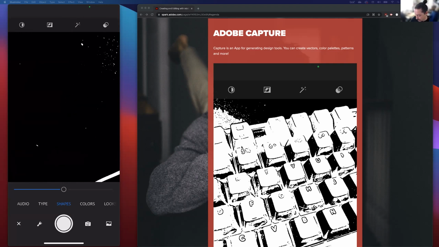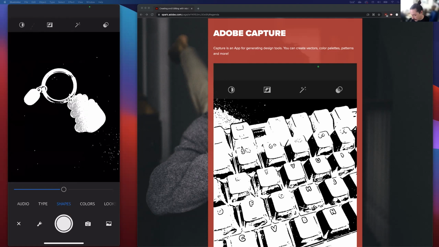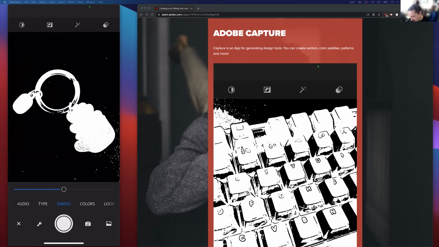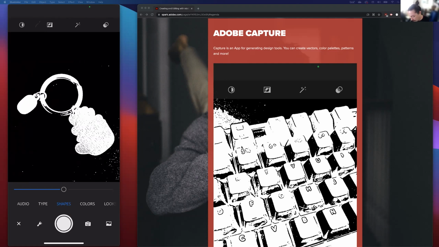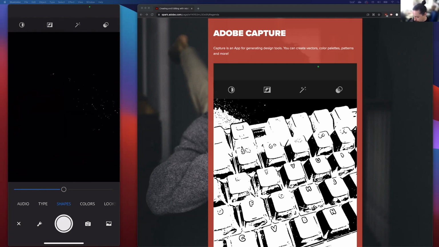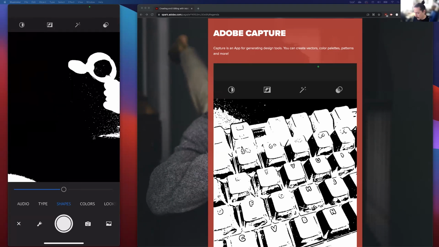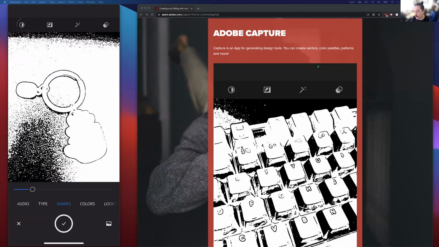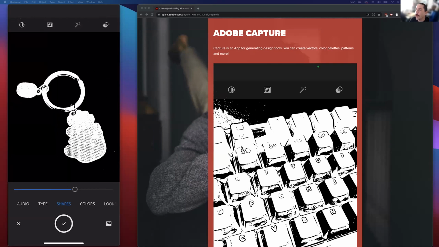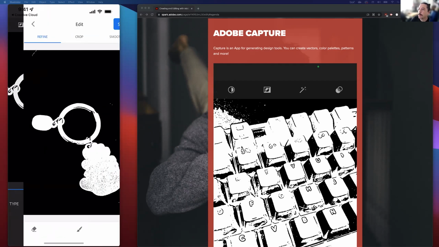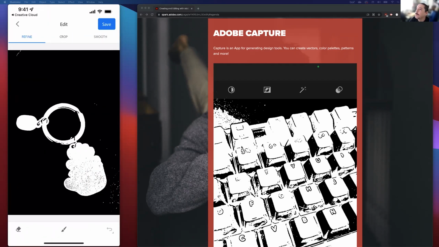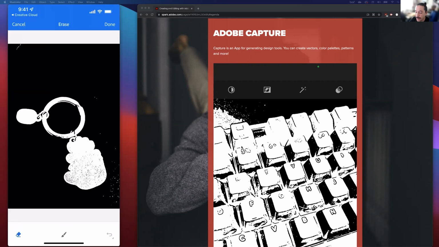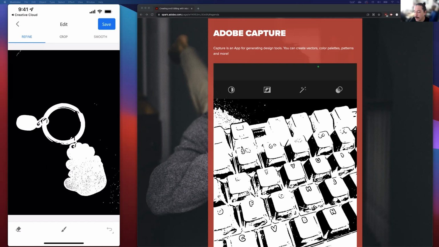Maybe I can do this. You can create vectors of objects, and I recommend photographing them on a very different background. Okay, and then you can slide the threshold adjuster to try and clean it up however you like. And when you hit the check mark, you can go and erase parts that you don't want and do work like that.